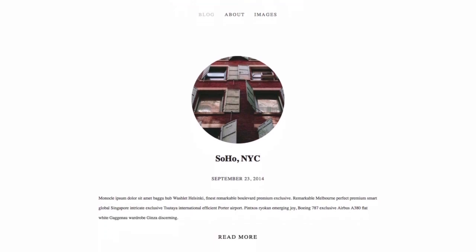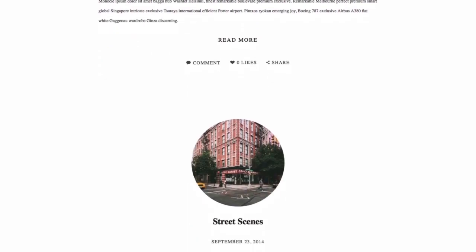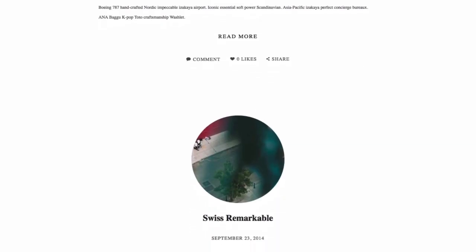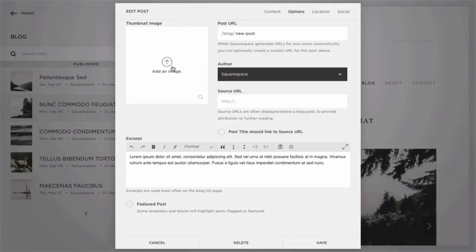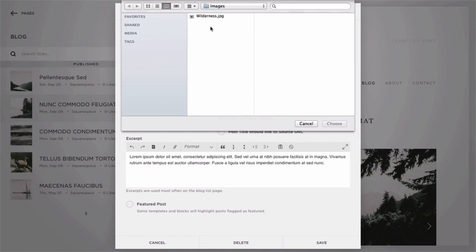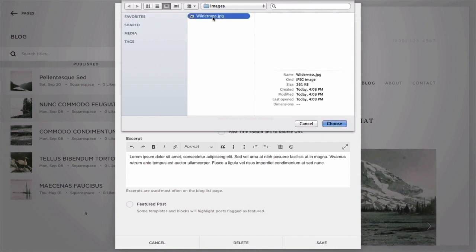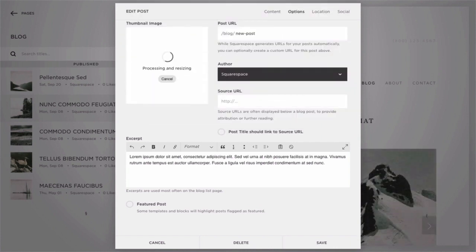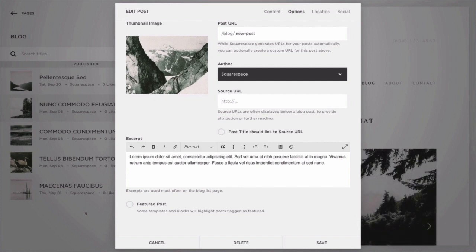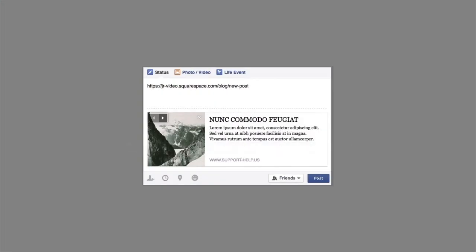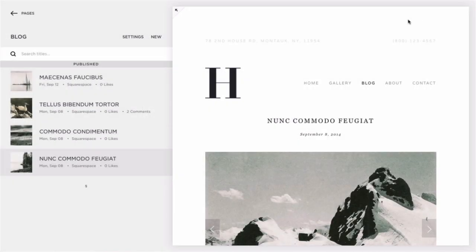Some templates display the post thumbnail image along with the excerpt on the blog page. Click the image uploader to open a file selection menu and then select the file from your computer. This thumbnail will also be used when sharing your blog post on social media. For example, this is how the thumbnail will display when sharing this blog post on Facebook.